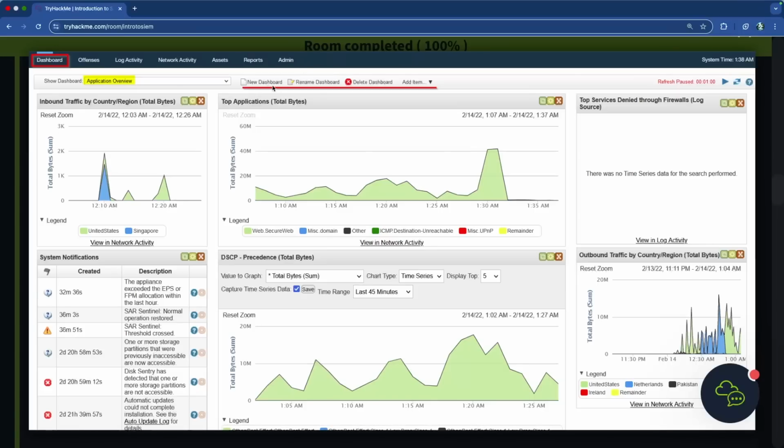And then you can create a new dashboard over here. You can rename your dashboard. You can delete a dashboard. You can add an item to your dashboard and just organize it. You would click on this and then you would drag and drop that piece right here to a different location if you needed to, just to make it as simple for you as possible.